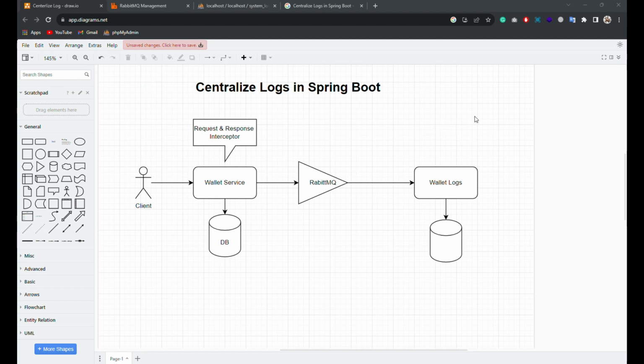Today we are going to discuss how we can store logs in our database. When clients send a request and get a response, how can we store the request and response data in our database? Let's understand this through a mini diagram I have designed.